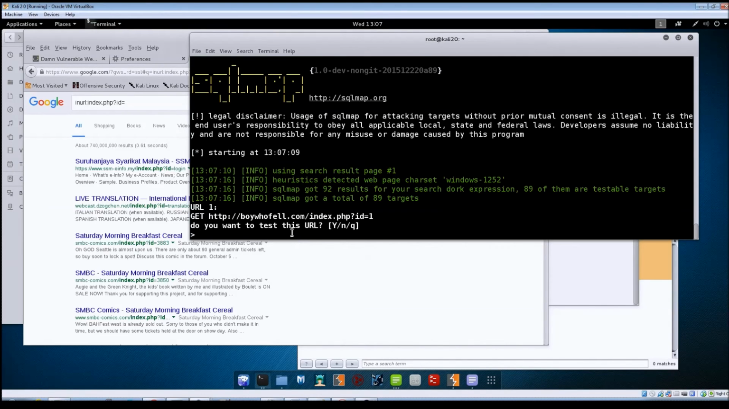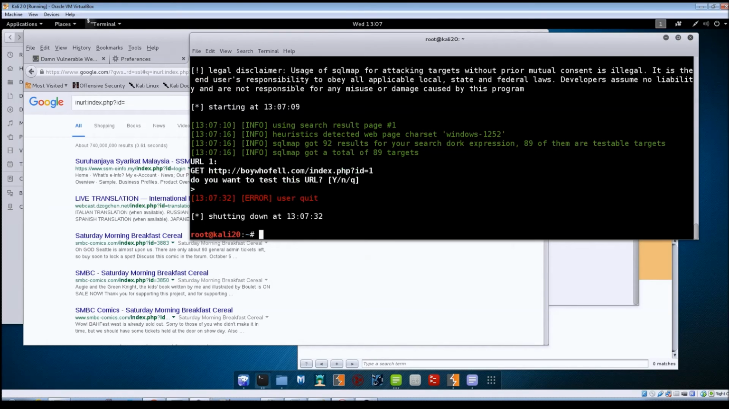So you can see SQLMap is going to hit Google, and it's going to start finding all these sites that contain that particular URL, and it's going to ask if you want to test each one of those. So I'm obviously not going to go through all of those, so I'm just going to go ahead and kill that session. But that's what it would look like, and that's how you would use Google Dorks within SQLMap.